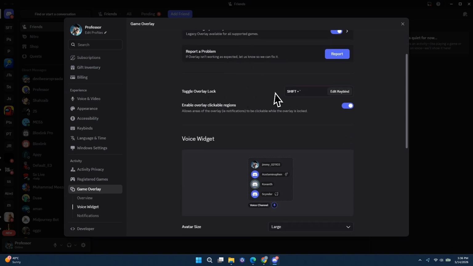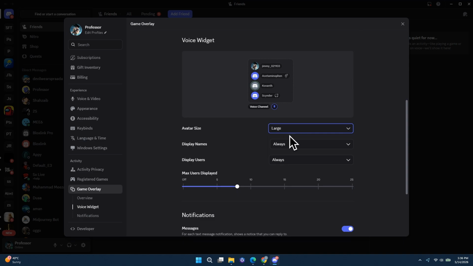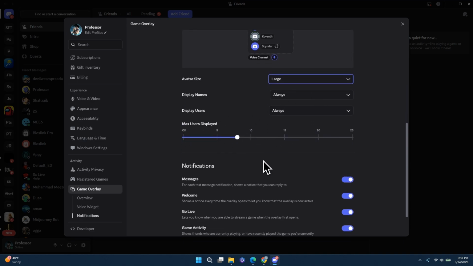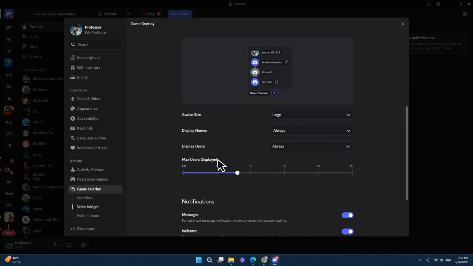You can also customize the overlay settings, including its position and visibility, based on your preference. If the overlay doesn't appear in a game, try restarting Discord or switching the game to borderless window mode, since some games may not work properly in full screen mode.